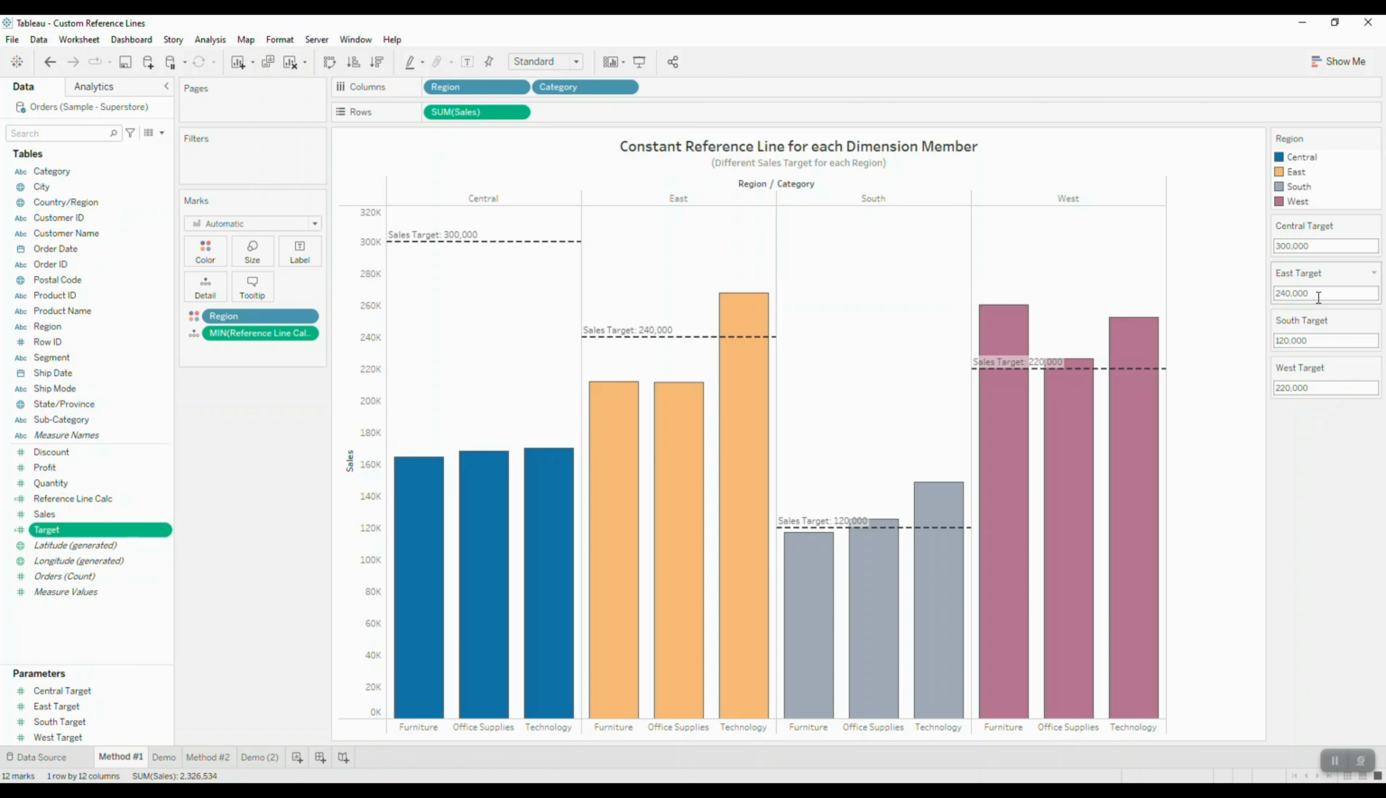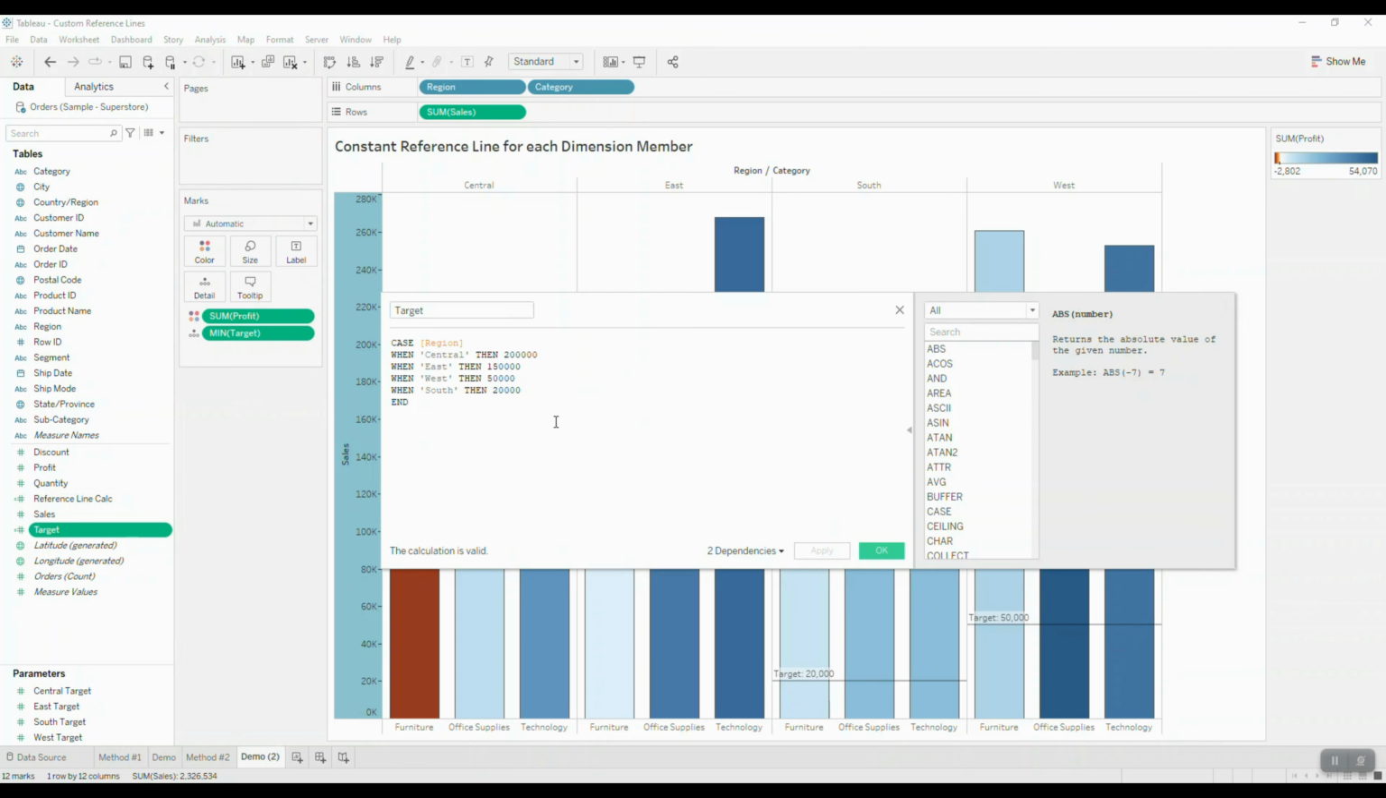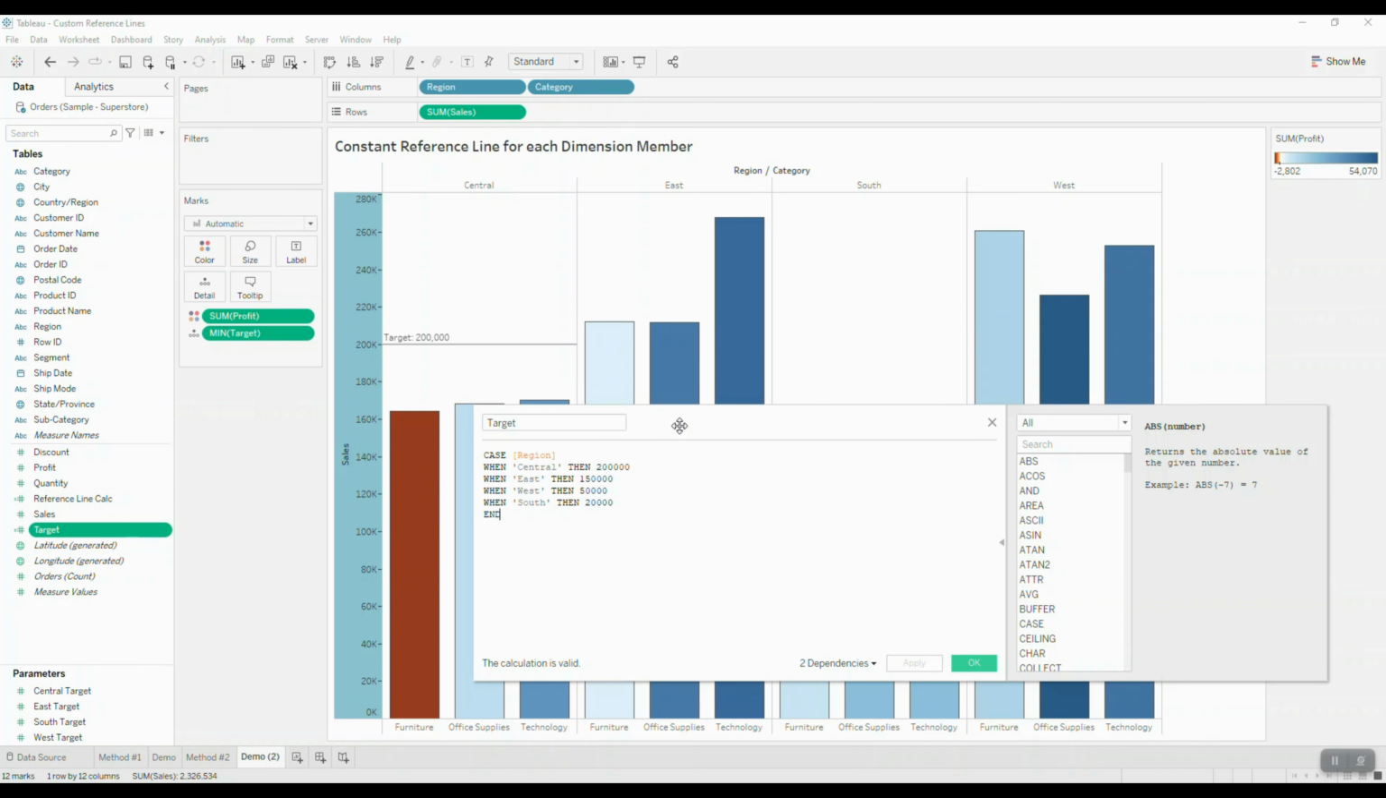So if you were looking to provide some flexibility for your end users to actually interact with your parameter controls and change your targets on your visualization, then go ahead and use this method. But if you have a slow dashboard and you don't really care about providing that type of functionality in your dashboard, then go ahead and create a calculated field instead. Using a case statement, you can go ahead and hard code your actual target values and simply add your reference line and reference that calculation. This will definitely give you a better performance.